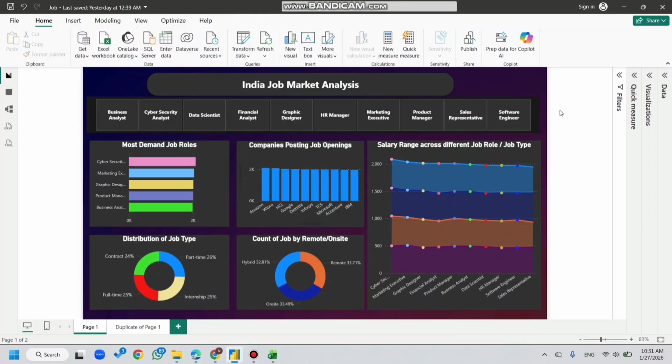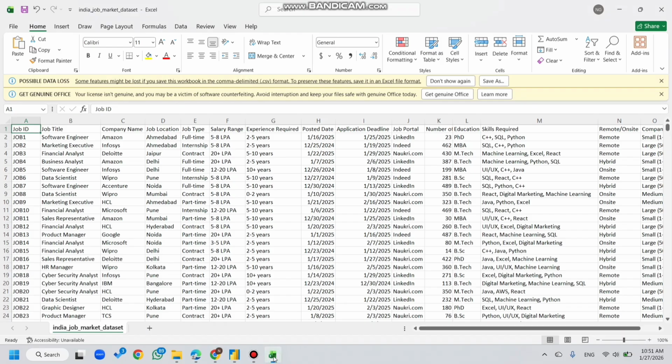Today we are going to learn how to build a Power BI dashboard related to the Indian job market analysis. This dashboard is going to be built on the basis of what the Indian job market is doing. And this is a CSV file which I have converted into Excel.